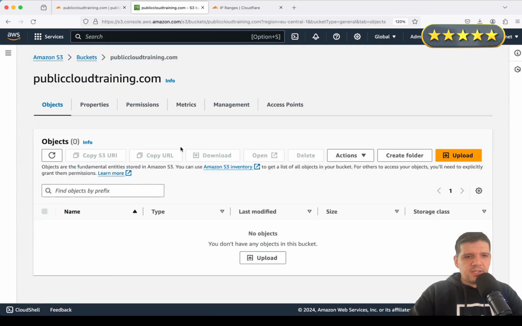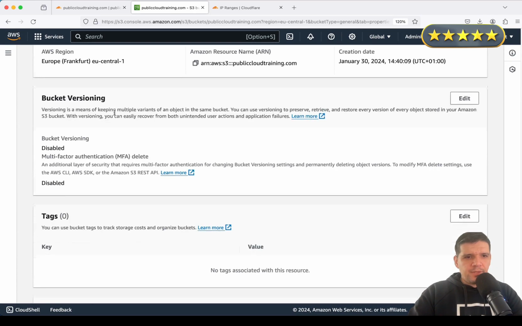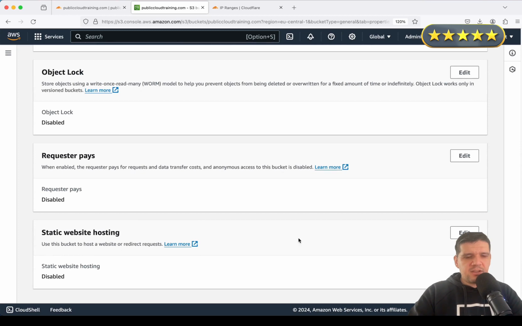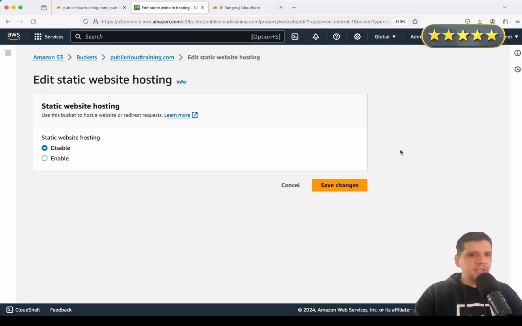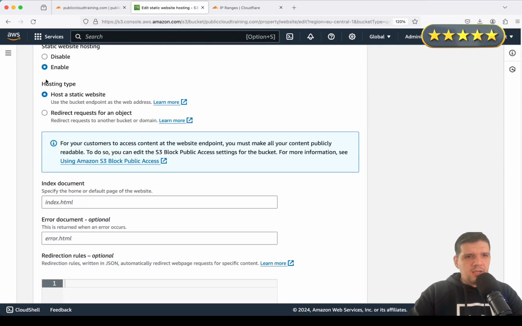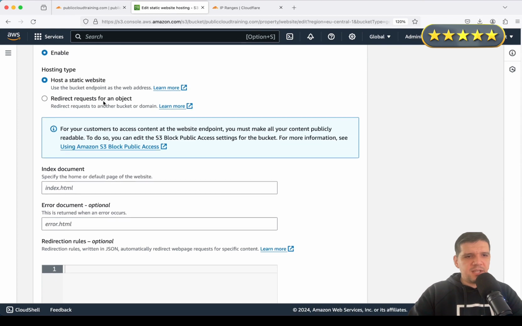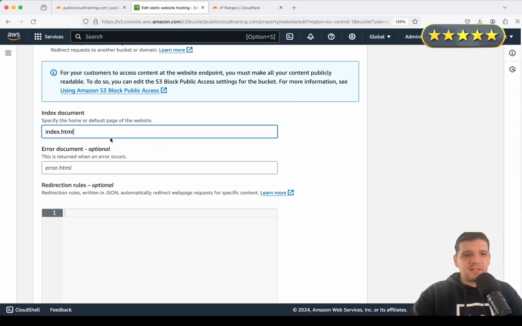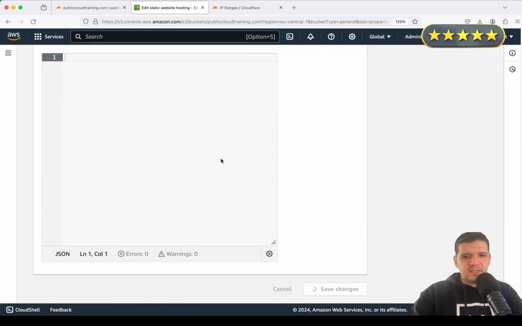Now select your bucket, go to the properties, go to the bottom, and you can see the static website hosting feature. Let's click on it, select enable, and select host a static website, and I'm going to name the index document index.html. I have already configured my website. I'm going to show you, and save the changes.